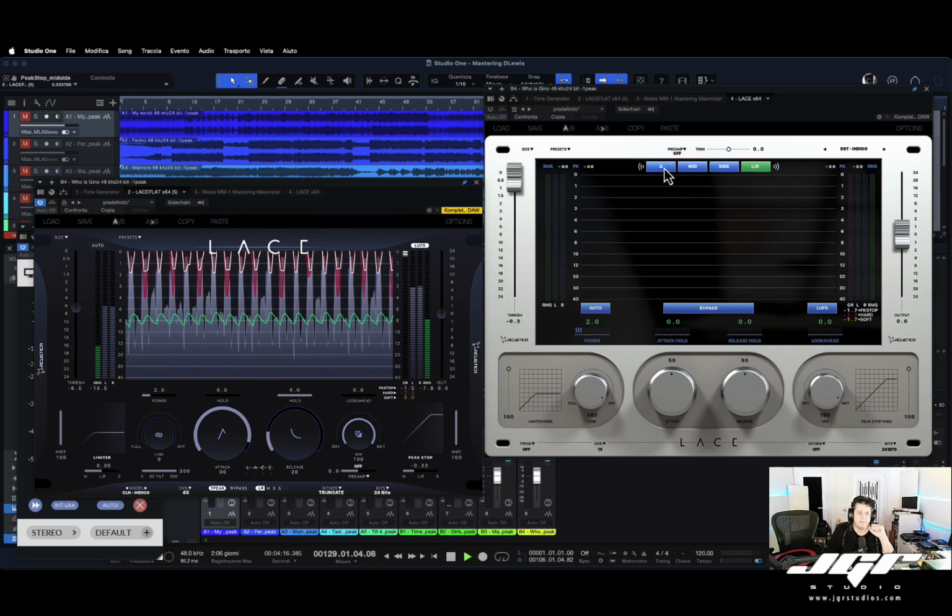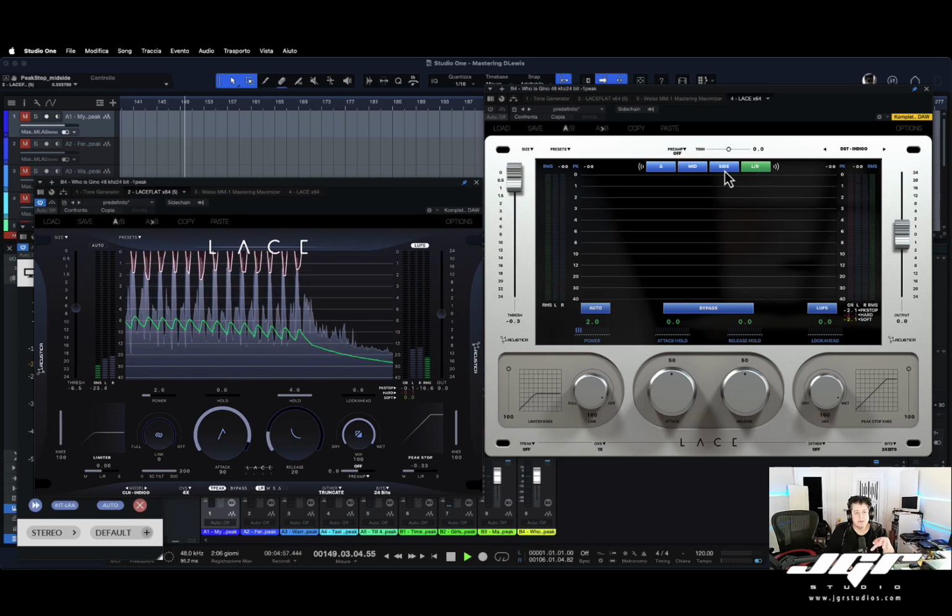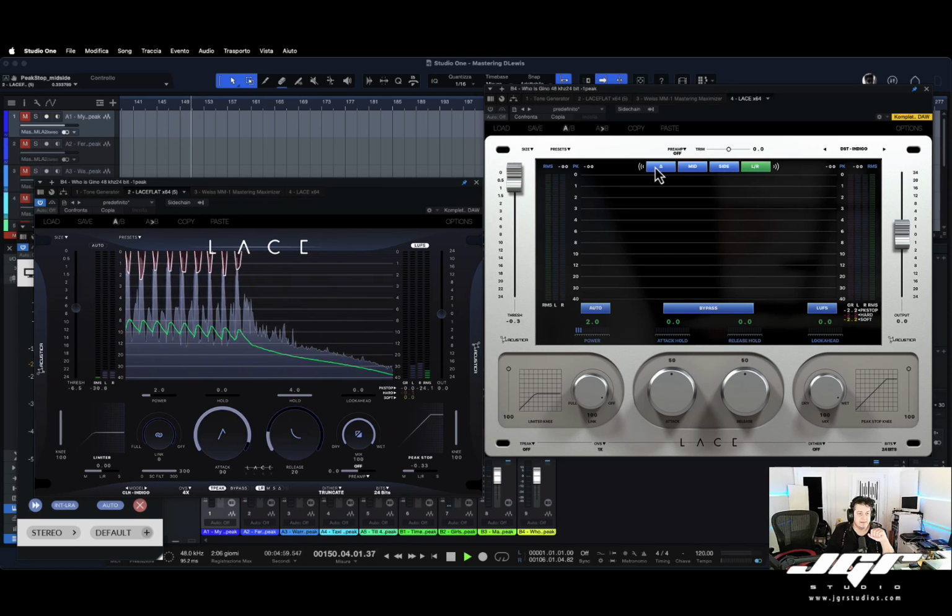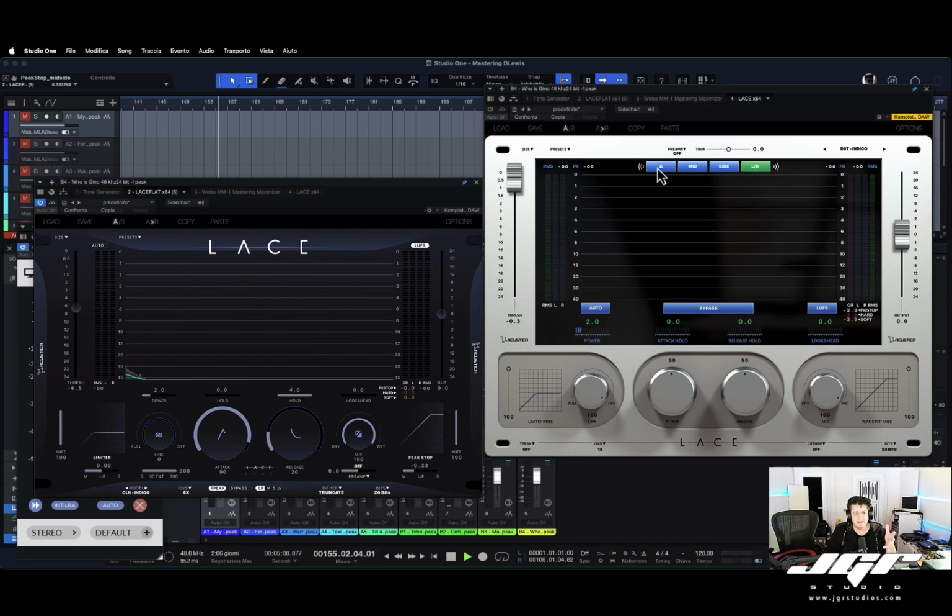So we have listening or monitoring up here: left and right monitoring, side, mid, and delta. Delta gives us the listening of what is going on inside the plugin. It's very useful to understand what really happened in our processing.